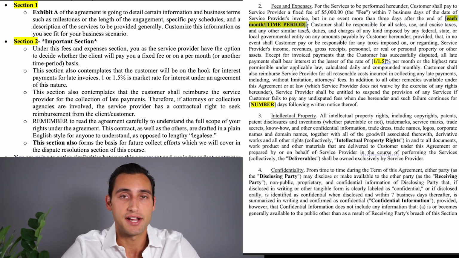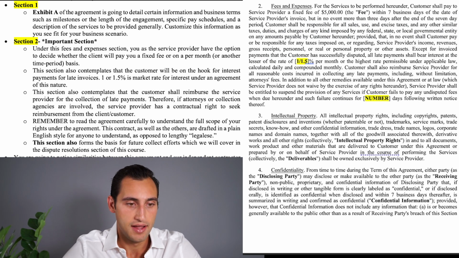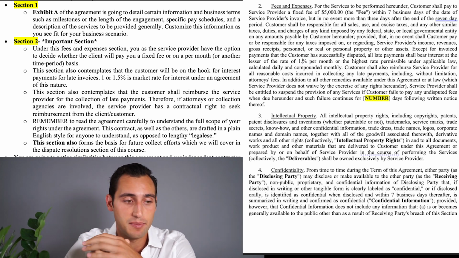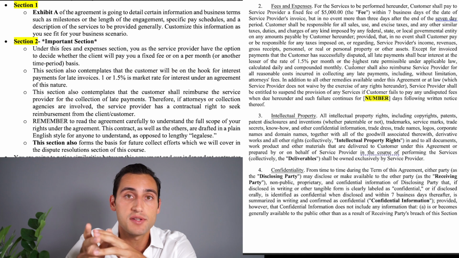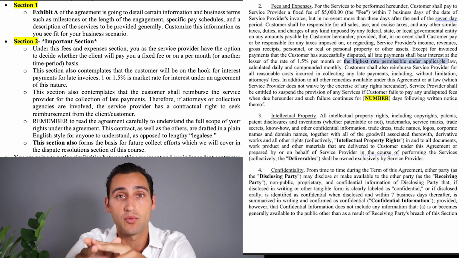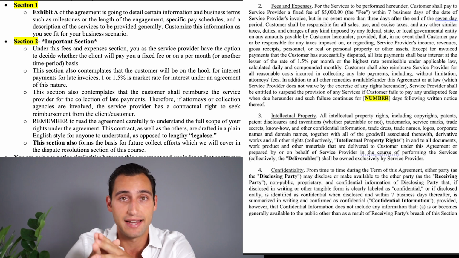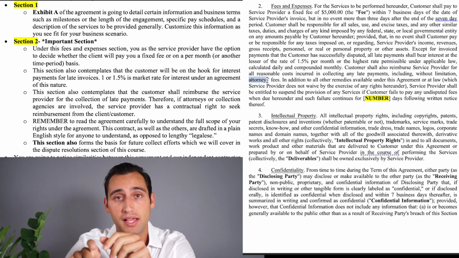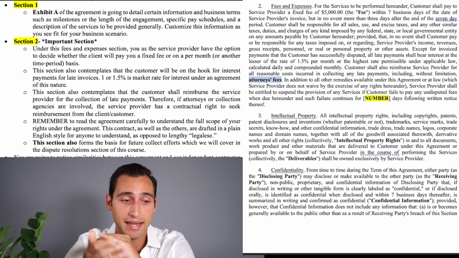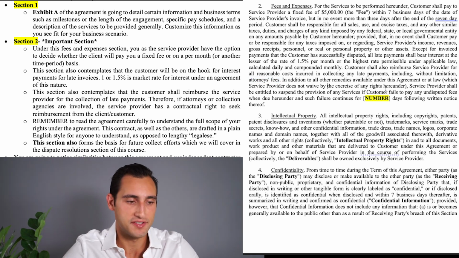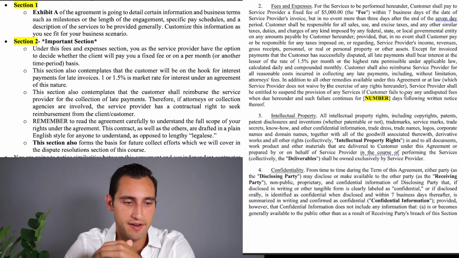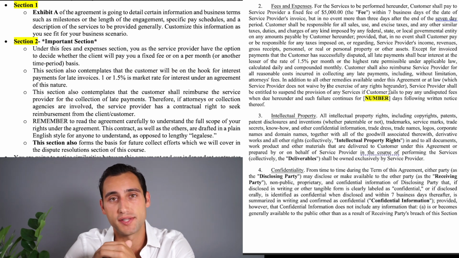Another protection that this section has for you as the service provider is that the customer shall reimburse the service provider for the collection of late payments. Therefore, if an attorney or a collection agency is involved to collect upon a debt under this agreement, the service provider has a contractual right to seek reimbursement from the client or customer. This is what's called attorney fees, and that's a contractual provision that must be included in the agreement in order to be obtained, and here we do have it. This section itself is going to form the basis for future collection efforts, which we're going to cover in the dispute resolution section.